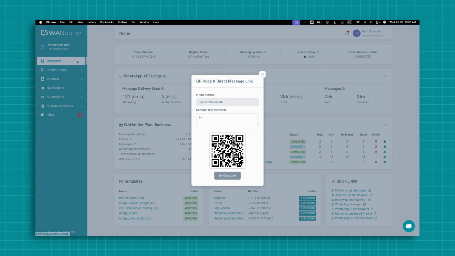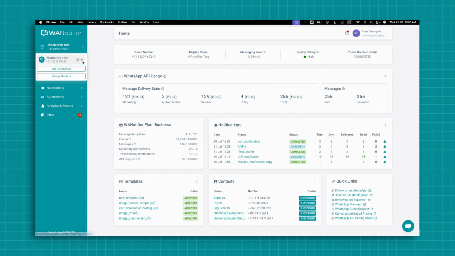Clicking on it opens a QR code and link generator. You can add a message text here and then either download the QR code or click on the copy link button to copy the direct WhatsApp message link. Next, we have the settings page for this phone number, but we'll cover that later in the video.